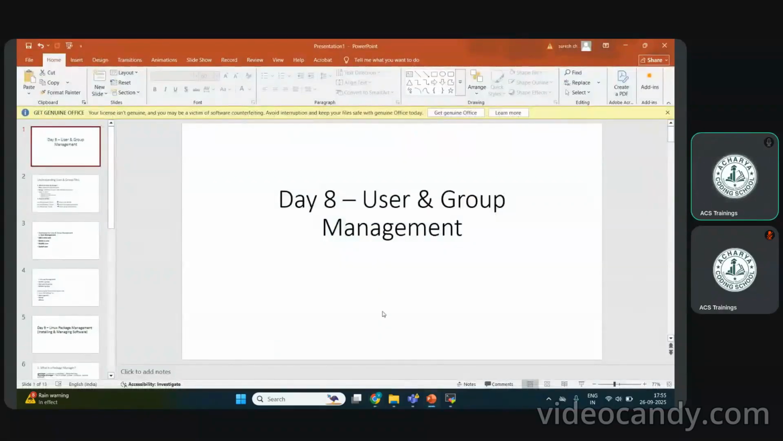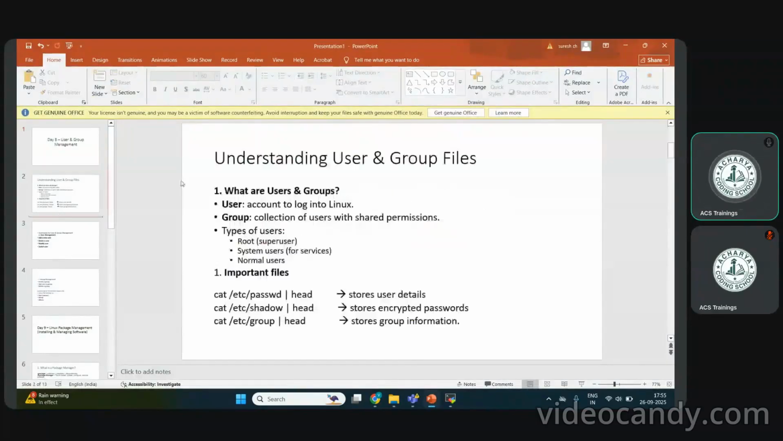In this class, we will start with user and group management. First, we will understand the users and group files. Before that, let us understand what users and groups are. In Linux we have multiple users. A user is an account for logging into Linux.